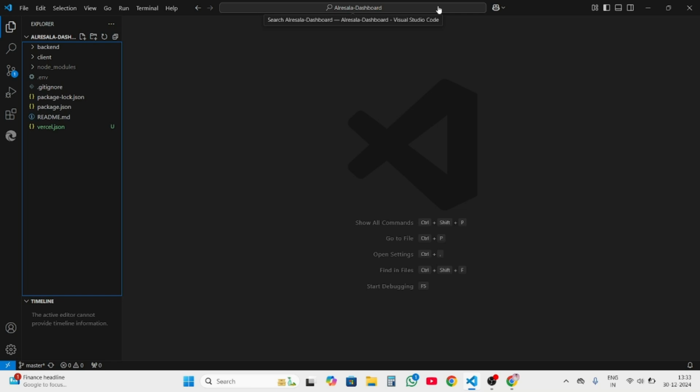Hey everyone, today we will learn how to deploy a React frontend and a Node.js backend together on Vercel. Vercel supports serverless functions, so its full stack deployment process is a bit different from platforms like Render or others. Let's get started. Step 1 is project structure.